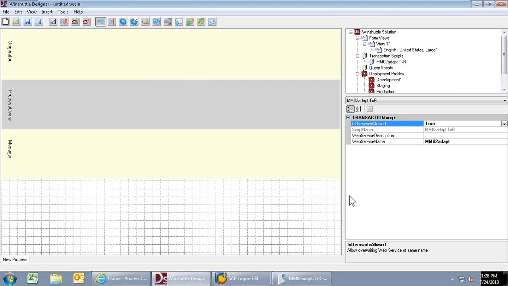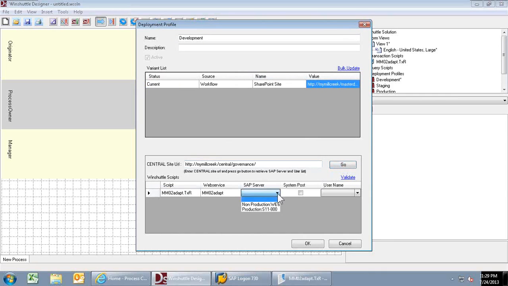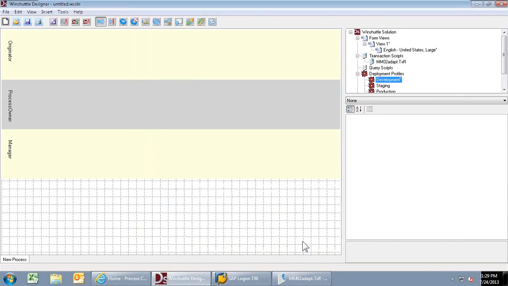And so now what we're left to do is to design that form, and we're going to design our workflow. And then we're going to publish that so that our end users will have it available to them to consume. We want to determine our development profile here. So here is where our SharePoint form will sit. This is the governance site for this particular process. And so we'll just go here. We'll assign our transaction to a particular SAP system. And we are pretty much all systems go. So now we'll design our form.